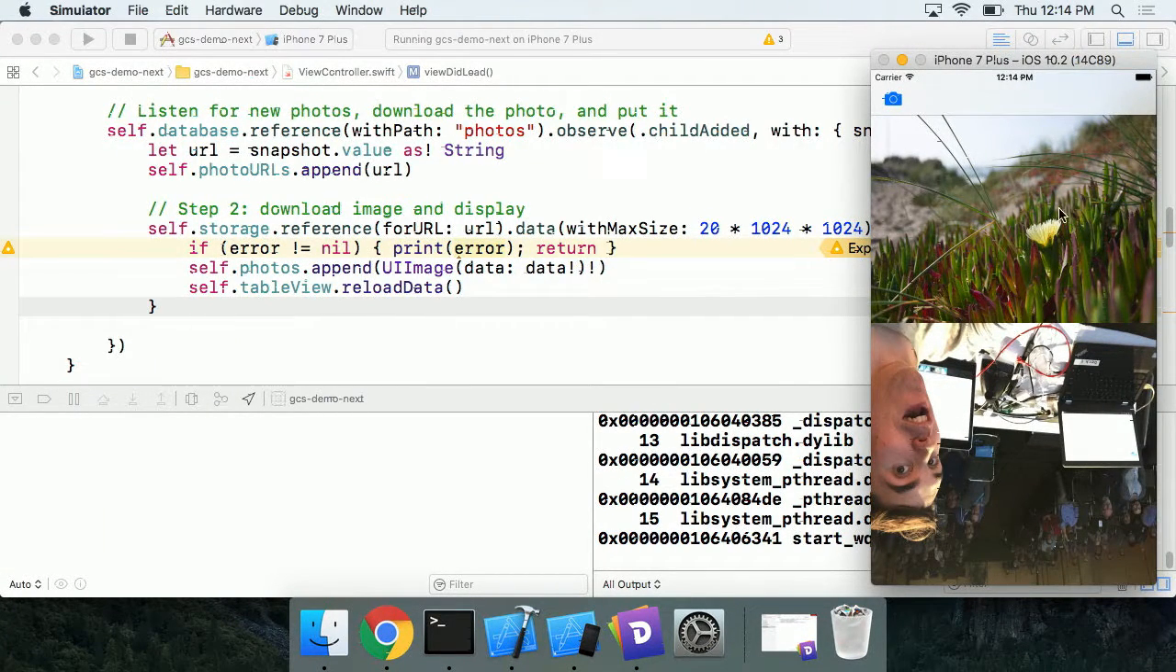So that was maybe 10 lines of code, including all of the application logic, to upload and download from Google Cloud Storage on an iPhone app. Thank you all very much.